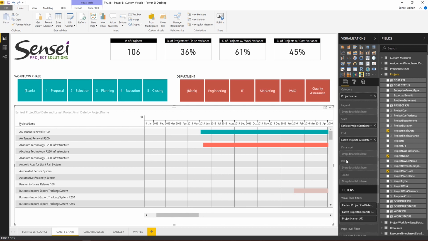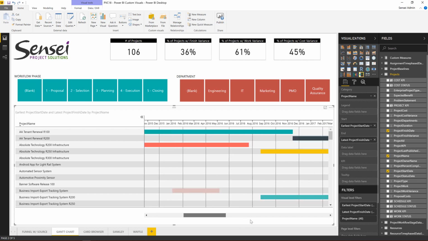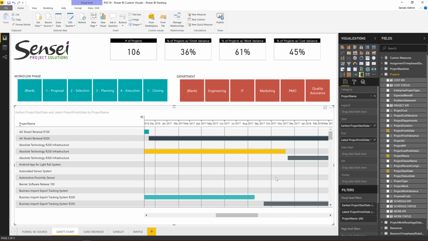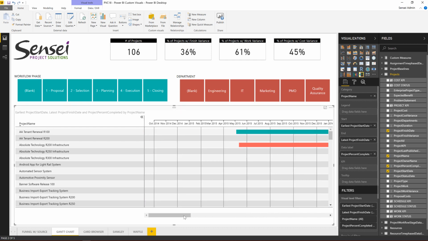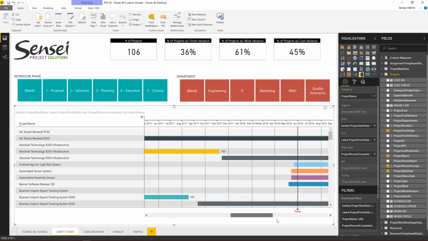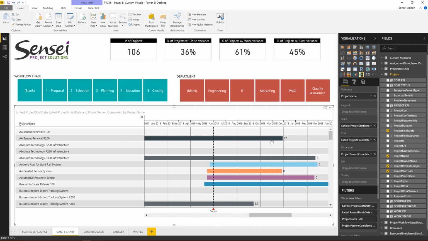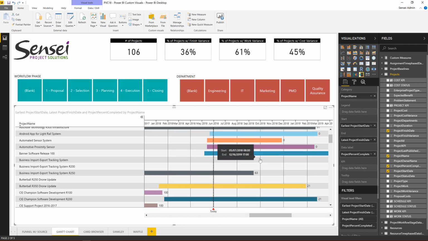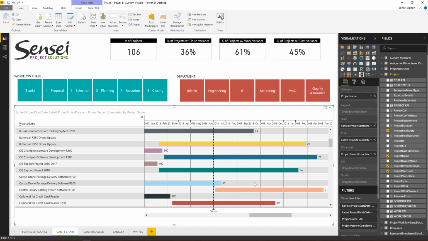We have this data label, which is basically what's going to be presented in the bars. In this case, we can show the project percent completion. If I bring the project percent completion here, it's just going to display the percentage of completion for each of the projects we are looking at in the bars. That's pretty nice.